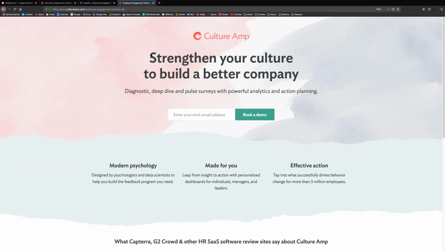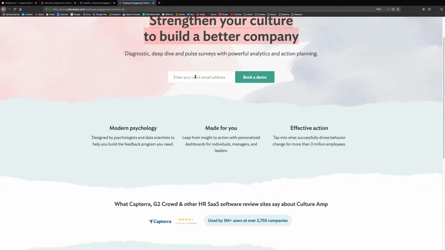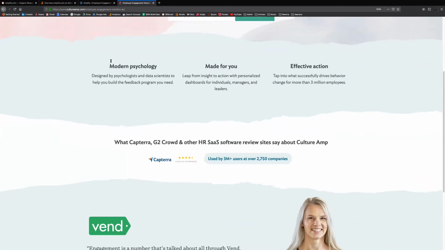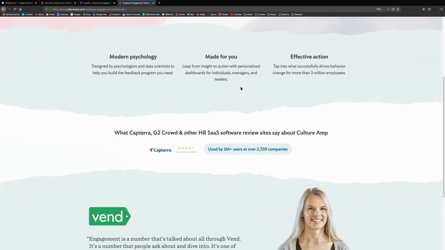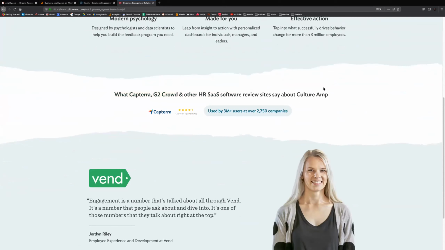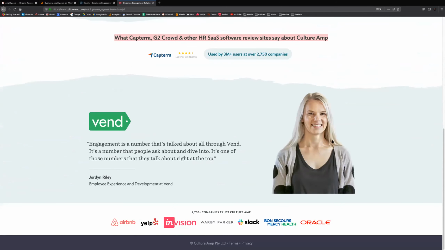So check out their formula. Value prop, book a demo. All they're asking for is your email address. So they're going really frictionless. Nice value props. The subtext here is a little smaller than what I'd like. Social proof, I like this. Used by 3 million users. That's great. Testimonial. And that's it.